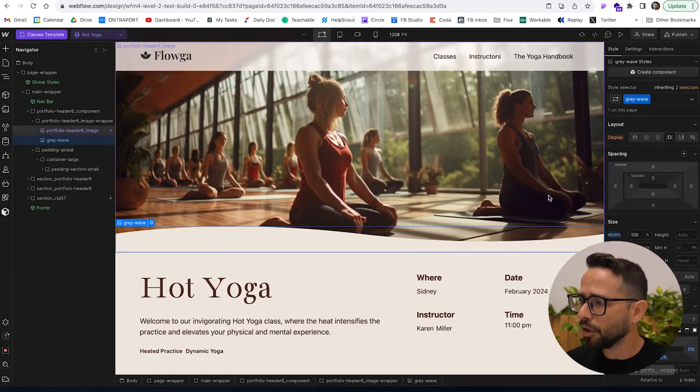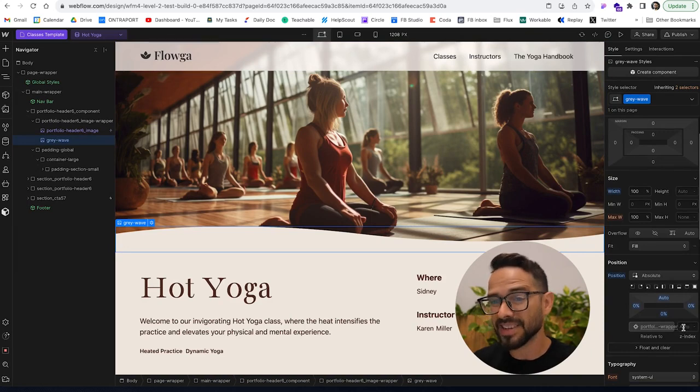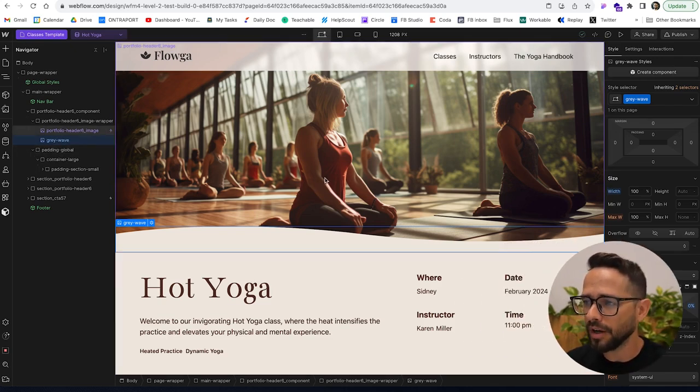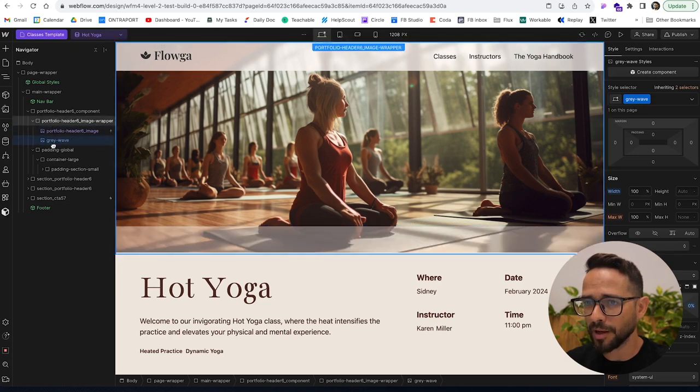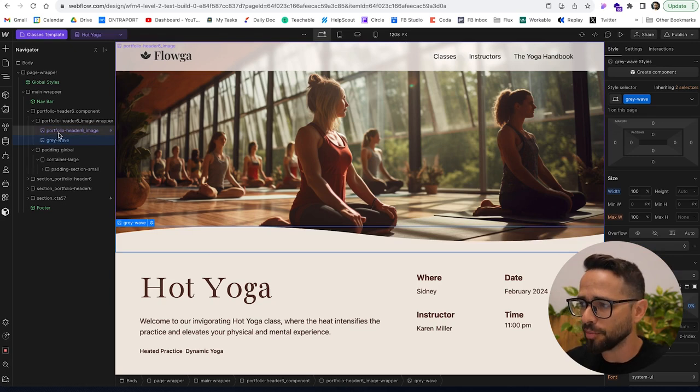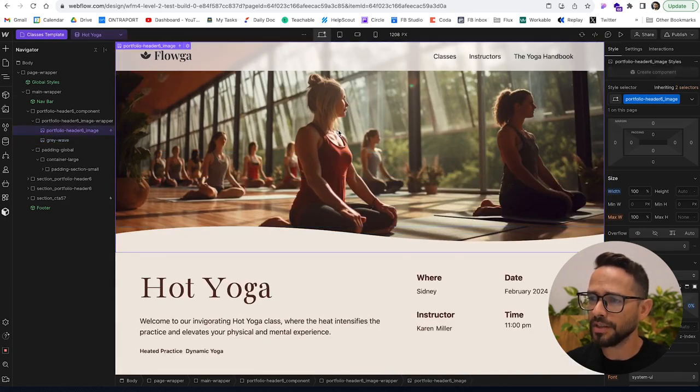Now I thought maybe because both of these images are position absolute, we would need to set the gray wave Z index higher than this one just to define it on top, but it just happened to work out of the box, so we don't have to do anything. Both of these images are position absolute. I think it's because it's coming afterwards, so it's being positioned on top of it, and we don't have to set the Z index. Okay, with that, we've got the hero section done.